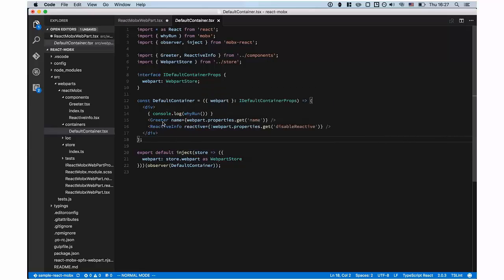You could also use the decorator pattern, but it doesn't work for functional components, which this is, so this will probably be a bit easier to read. Another thing that we need is to add this observer to our default container, just so that MobX knows that whenever something changes, this component should be updated. And then we just get from our web part store all the properties and tell them what field we want to get. So this might look a bit more complex, but it's actually not that hard.